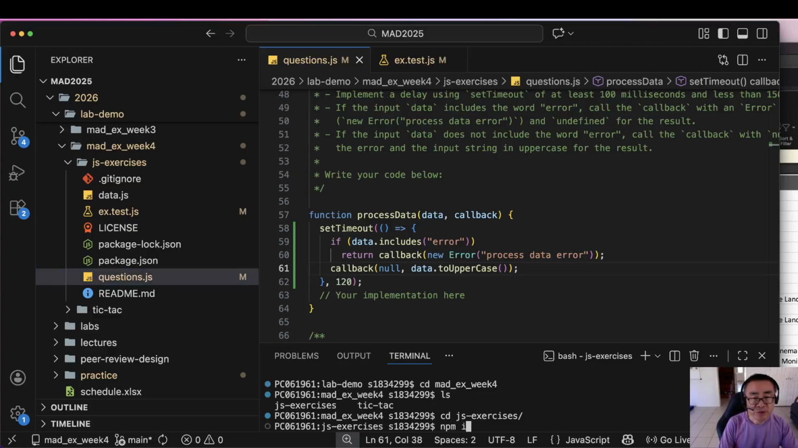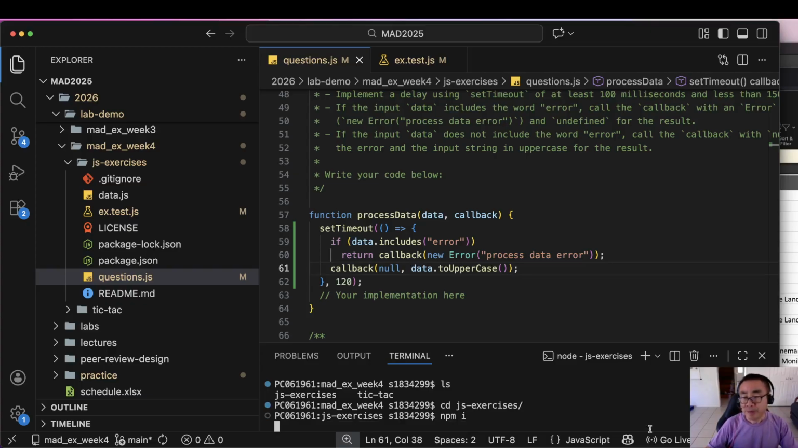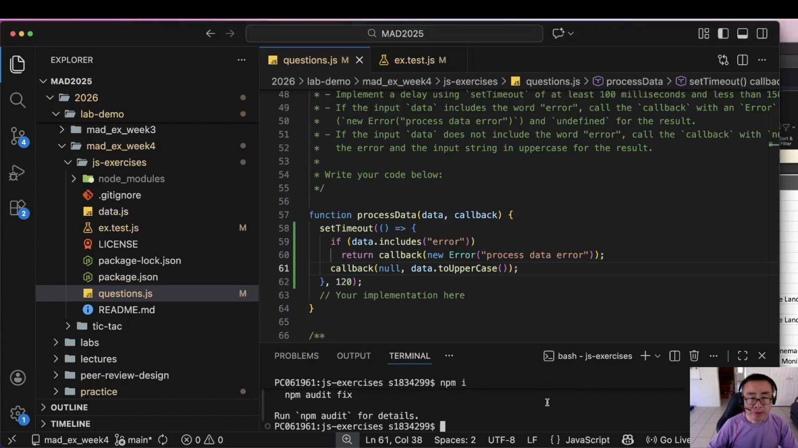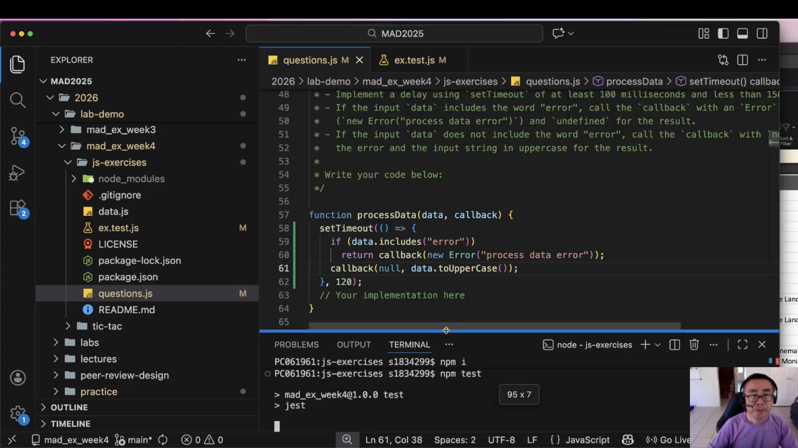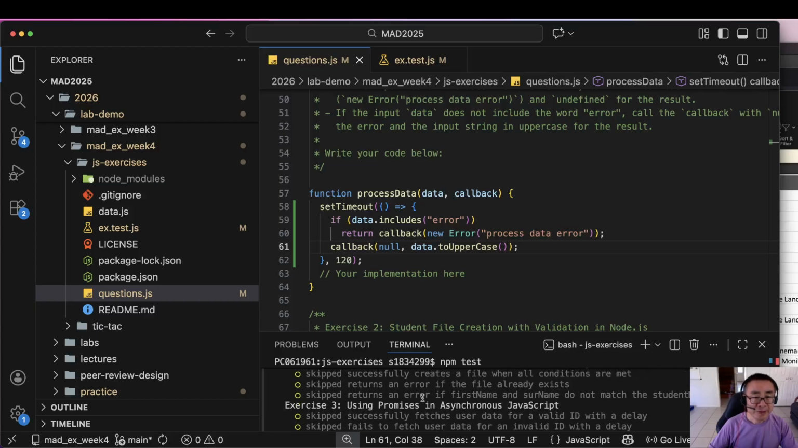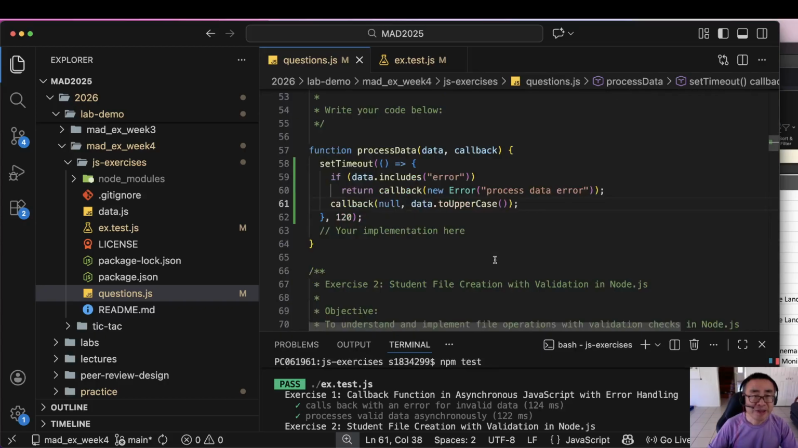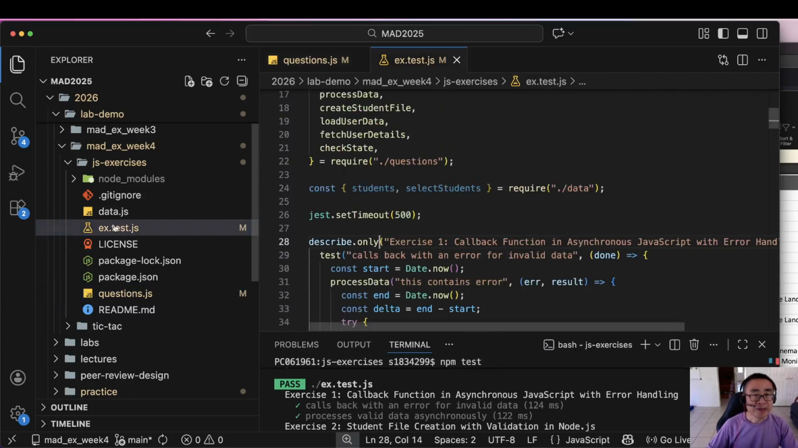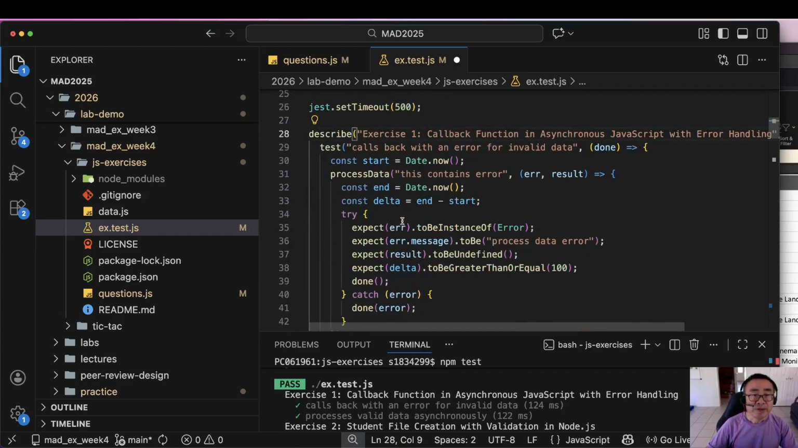Oh, we need to install first, right? To install Jest. Okay, the Jest install finished. Run the test. Done. Okay, so the first one is finished. Now we try to do the second exercise. So we move on to the second part.